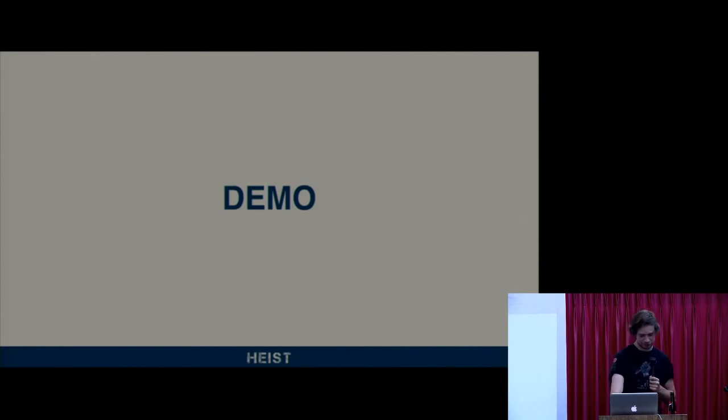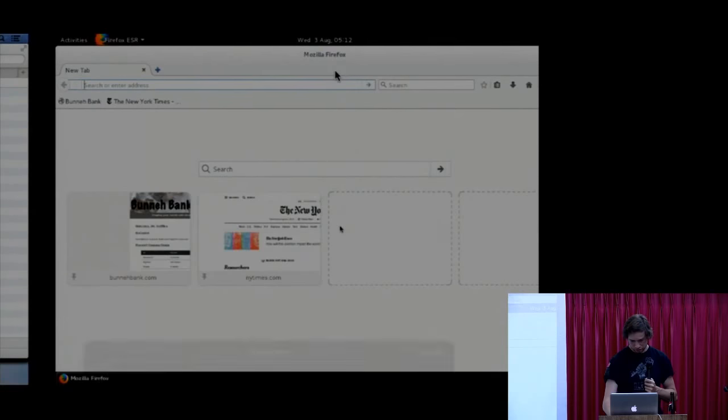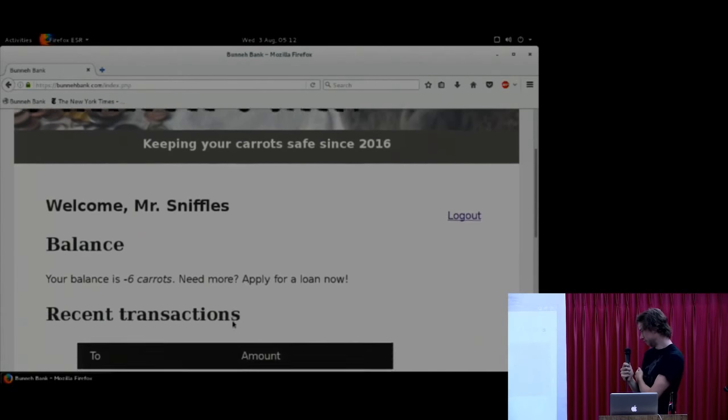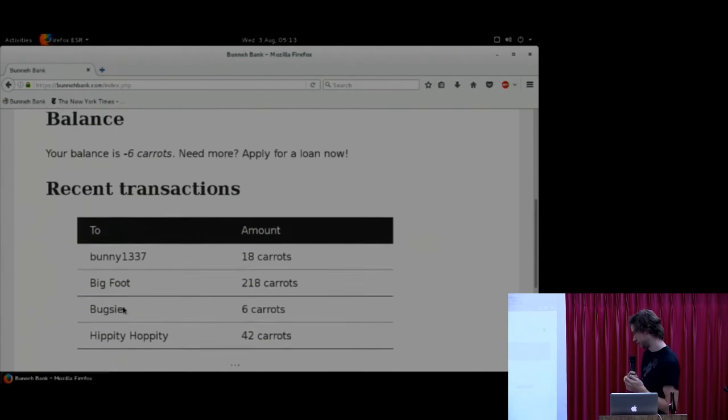So that brings me to a demonstration. I'll wait until it's up there. So you see, here there's the Bunnybank website where bunnies go for doing their transactions. So here we log in as Mr. Sniffles. Unfortunately, Mr. Sniffles is not that rich anymore.